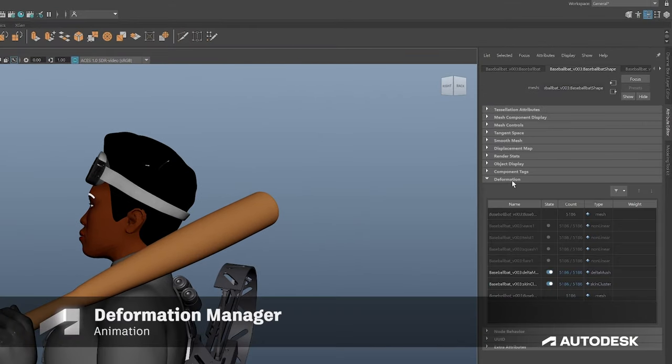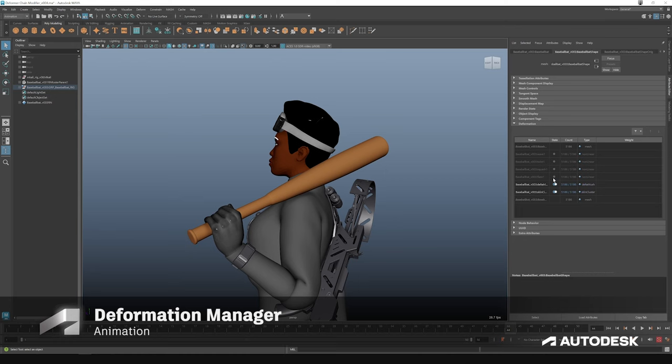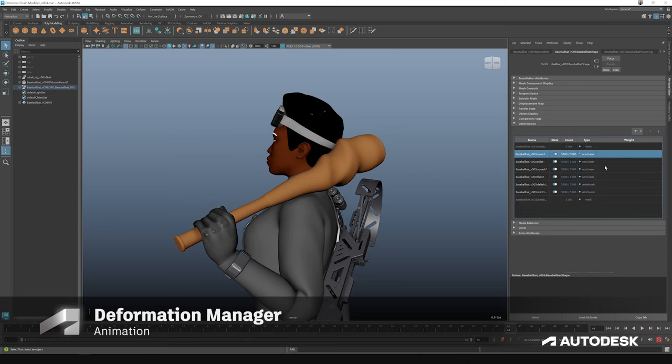This update also introduces a new deformer manager to the attribute editor for deformed objects. You can now quickly access all important information, manage each deformer and topology modifier affecting an object, and reorder deformers, saving you time so you can focus on ideating and creating.